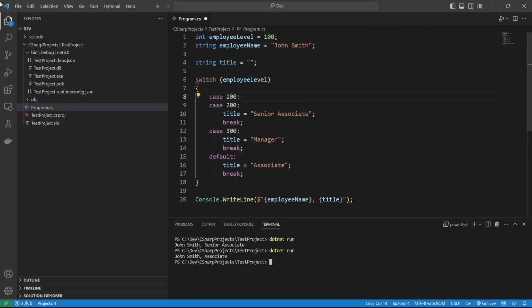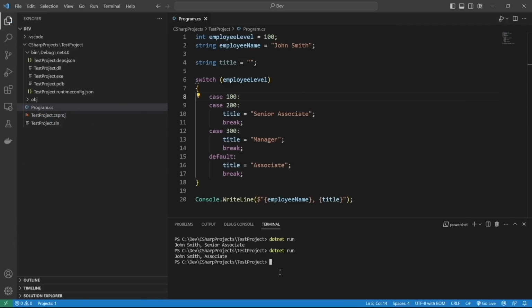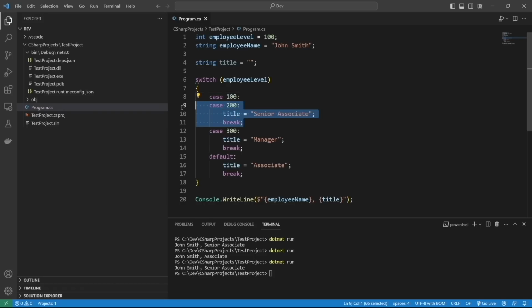Save your code file, and then use Visual Studio Code to run your code. Enter dotnet run from the terminal command prompt to run your code. Both of the case labels 100 and 200 are now paired with the switch section that sets the title to the string value Senior Associate.